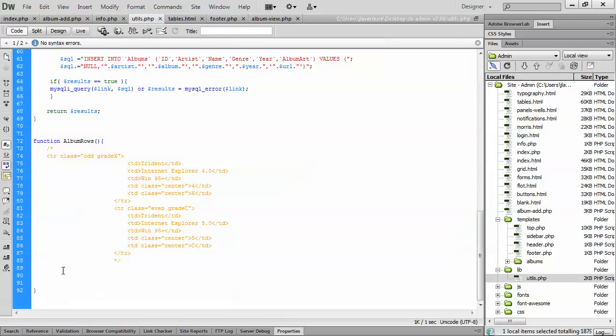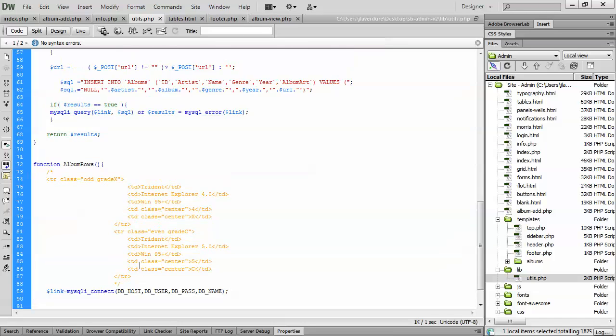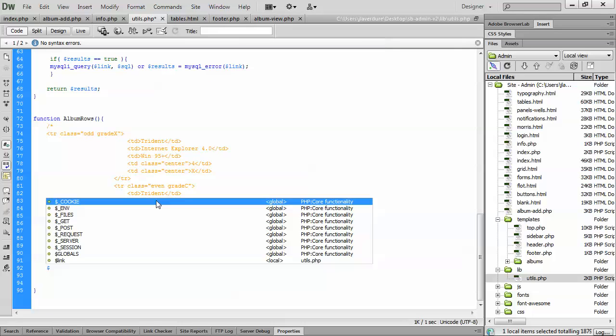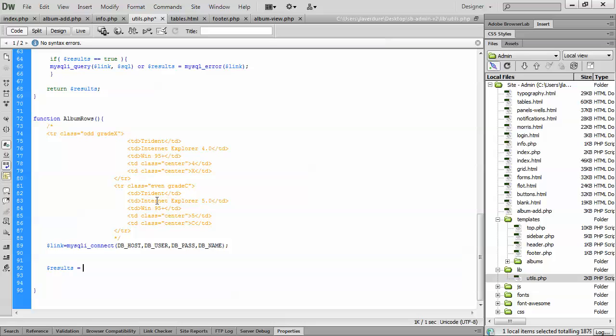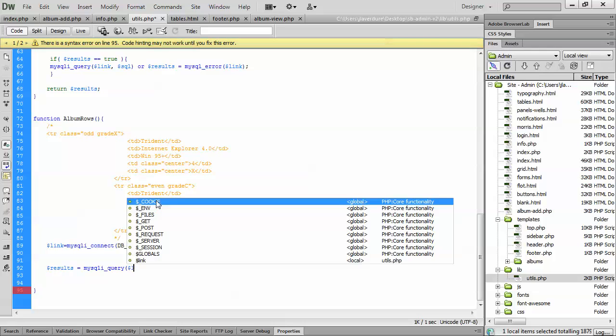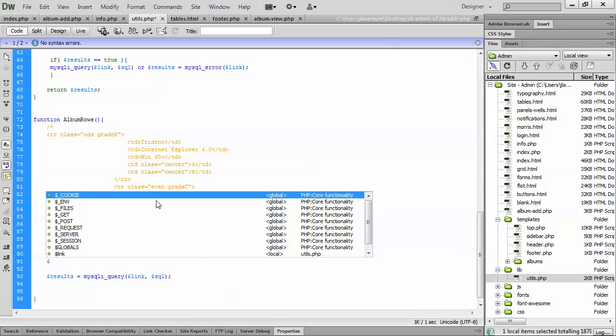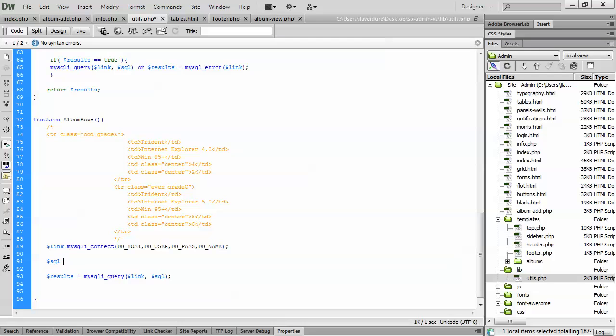So link is equal to MySQL connect, and then we're actually going to make the connection to the database. So the next thing is we're going to capture the results, and so results is equal to MySQL I query, and then a query needs a link, and basically you run SQL. So you're going to define the SQL that you need. And so what do we want to see? Select, and then we list the fields.